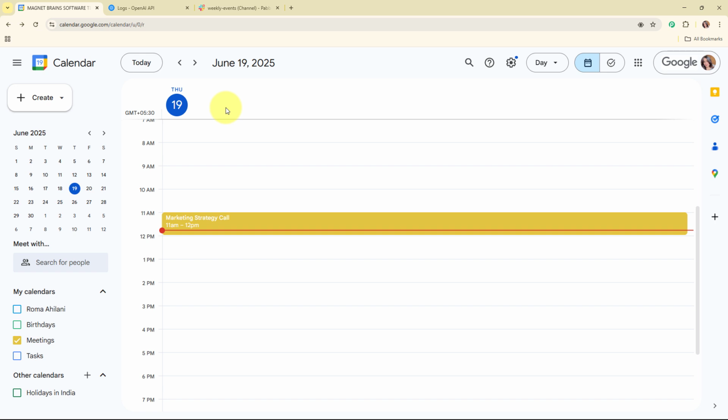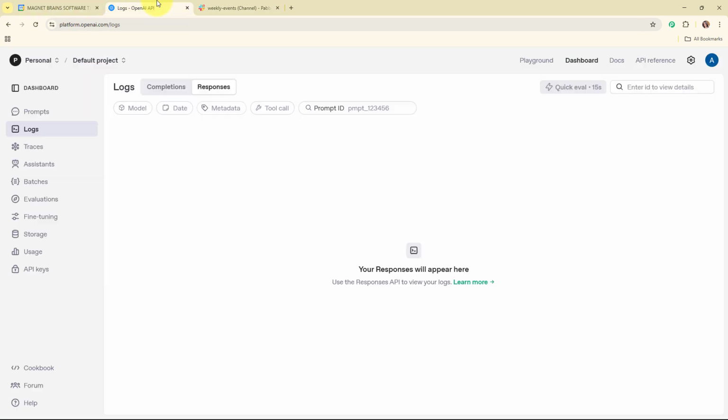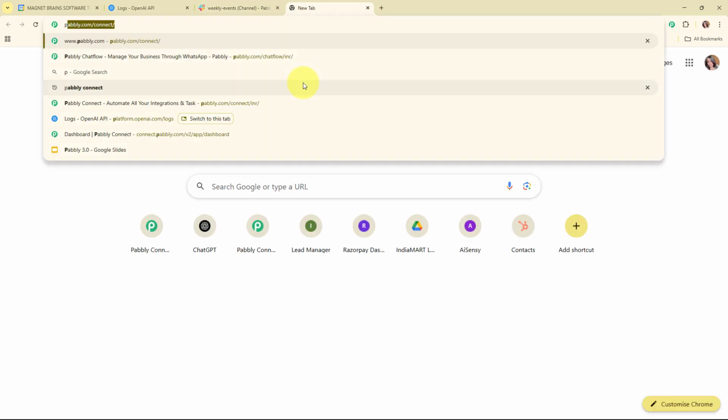Alright, so here on the screen you can see my Google Calendar. Here my objective is that every week my entire week's calendar events should be captured and sent as a new alert message on my Slack channel to my team. So now to automate the entire process, I need to connect my Google Calendar with my OpenAI account and my Slack account using an automation software named Pabbly Connect.